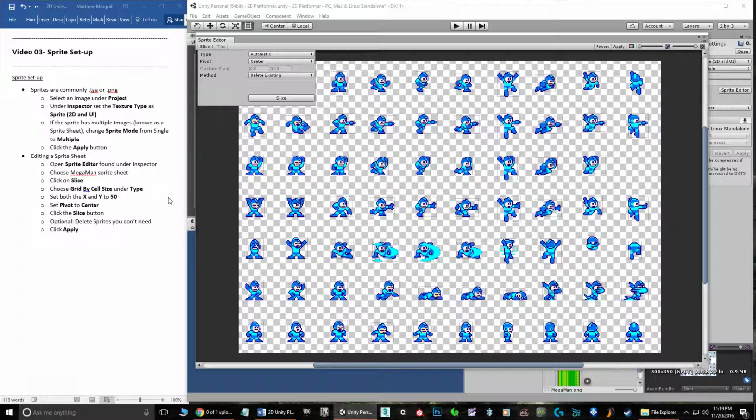So as I said before, doing the math, we know that if we set both the X and the Y to 50, so 50 pixels each direction, we're going to be able to create something that looks a little bit better. So instead of using type automatic, we're going to switch this to be by cell, grid by cell size. So we'll click right here. The default is set to 64 by 64, but we're going to type in 50 in the X, and we're also going to type in 50 in the Y.